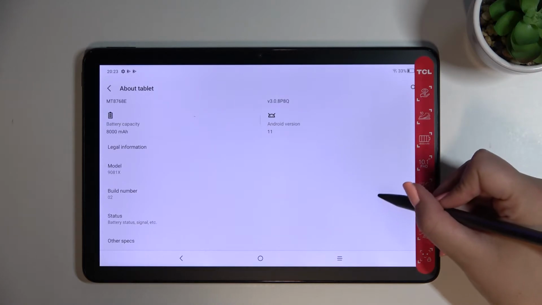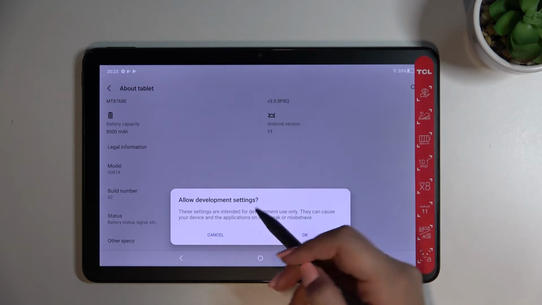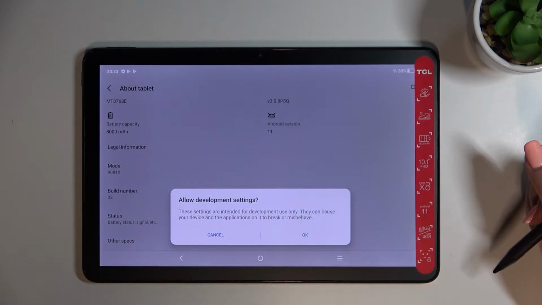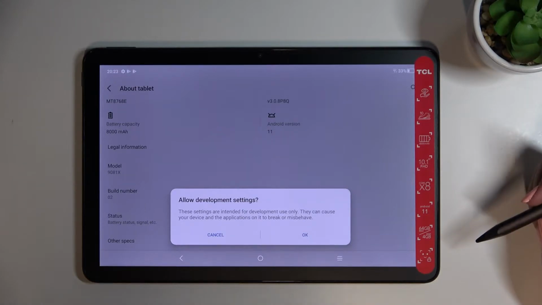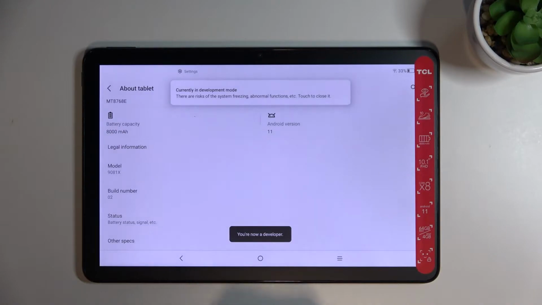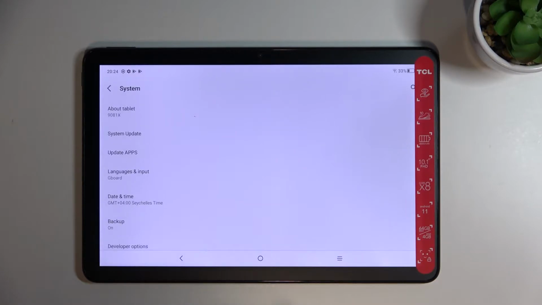So all we have to do right now is to simply keep tapping on it until we see that we are in the developer mode. Your device will ask you if you really want to do it, because remember that the developer mode is an advanced option. So let's tap on OK, and as you can see right now we are a developer. And be aware that if you've got the screen lock currently set, your device will ask you to enter it in order to confirm the whole step.